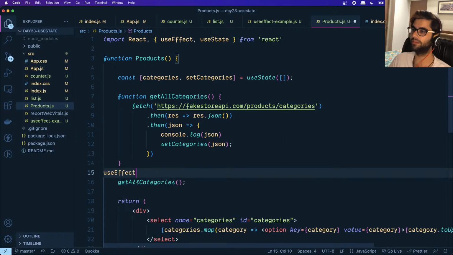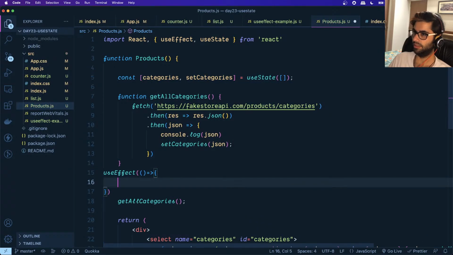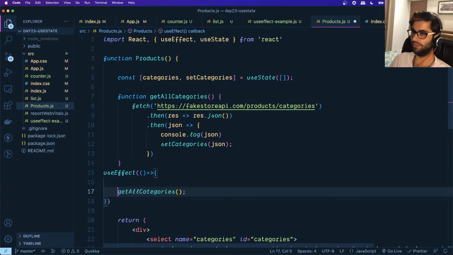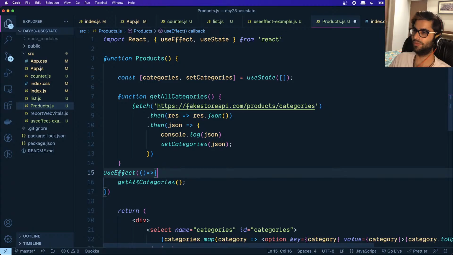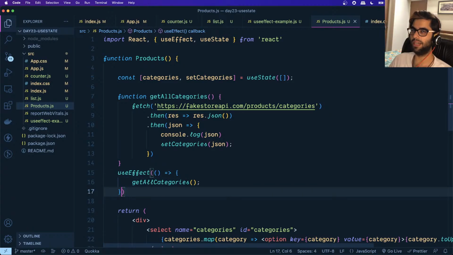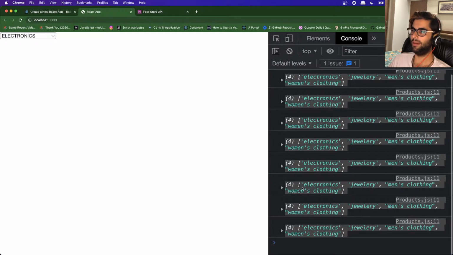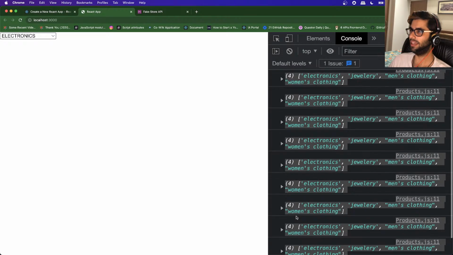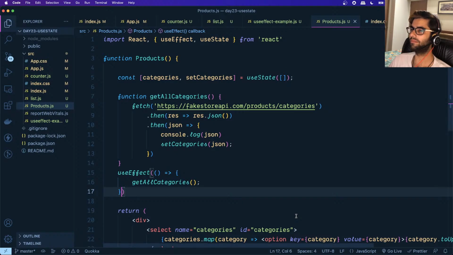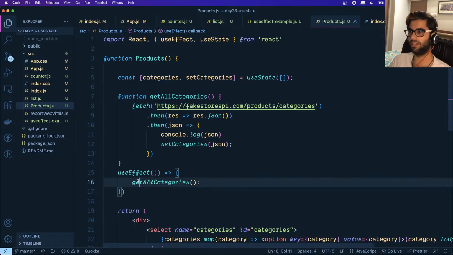All right, and what we will do is we will call get all categories from here. Now suppose I do not specify any dependencies over here. Okay, so let's take a look at what happens. It is still behaving in the same way, right? So with every re-render, whatever is present inside this useEffect gets called.